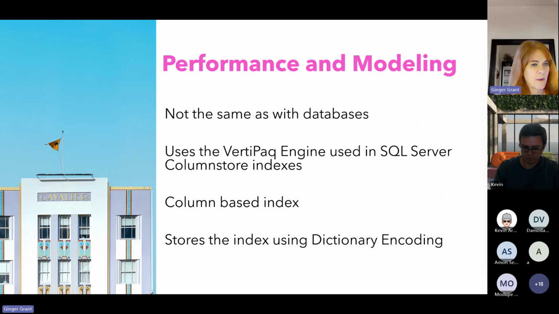The other thing you want to remember, if you're talking about performance and modeling, is that it is not the same as databases. Because it is not the same as databases, you need to think about how the VertiPaq Engine is working. The VertiPaq Engine is similar to column store. So you're looking at columns, not rows. It's a column-based index, and for that, it stores the index in dictionary encoding. And that means it's going to translate things internally.